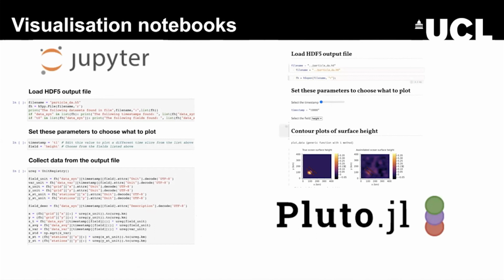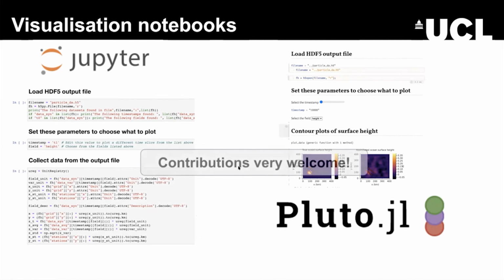I want to finish by showing a few visualization examples that you've already seen in the talks. We have some notebooks that do visualization based on the HDF5 files that we produce. Some in Jupyter, and then we've been working recently on something called Pluto, which is a reactive notebook environment in Julia. Contributions to these are very welcome because we don't really know what other things you may want to visualize in this filter.